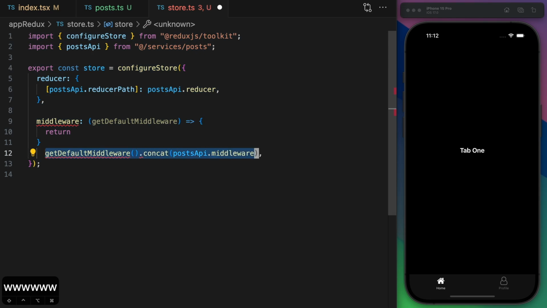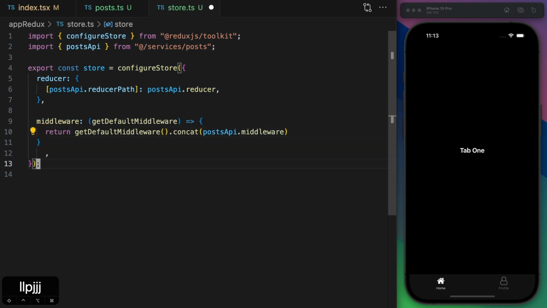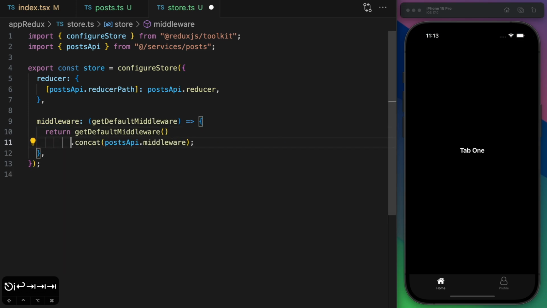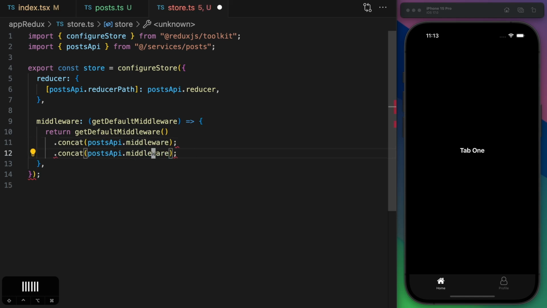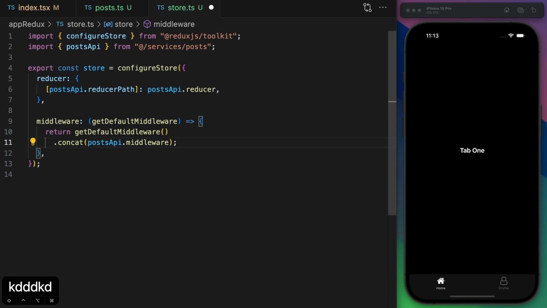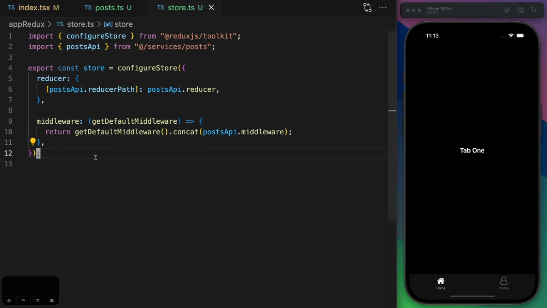So let me copy this and paste it here. And from here, you can concat whatever you need. So let's say that you have more. You can simply duplicate and concatenate. Let's say that you have multiple, you can have whatever you need here and add caching and all those cool features. Okay, so let's just leave it like that for easy reading.